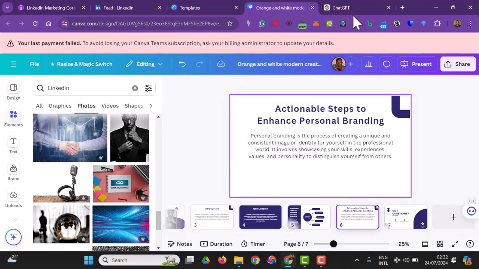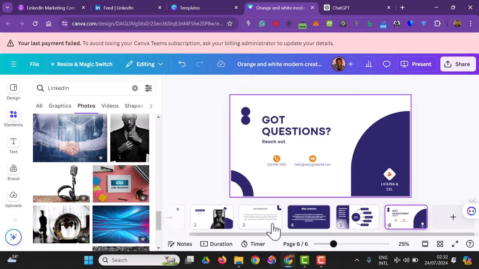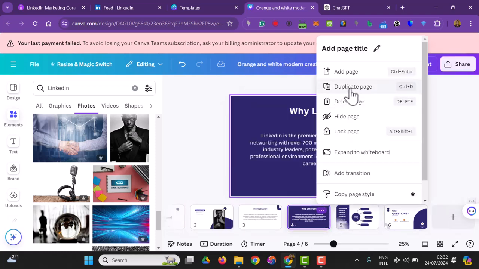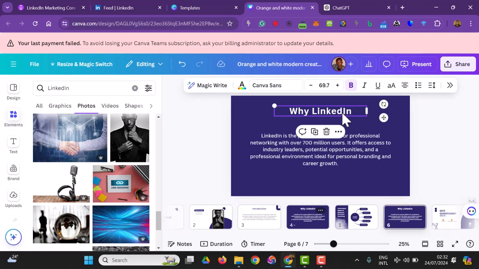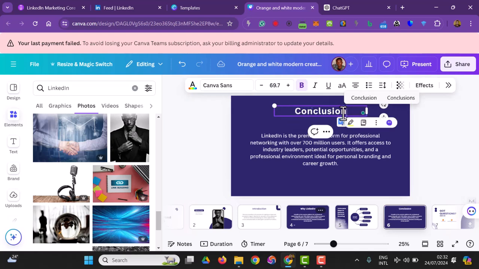I have conclusion. This will be the conclusion, and let's see what the conclusion will be like. So I'm going to delete this as well. Let me delete this. I'm going to duplicate this. I'm going to duplicate page, and I'm going to come back here. It's going to come to the middle here. Then I'll say conclusion. This will be the conclusion. So let's do conclusion, and we have something like this, conclusion.